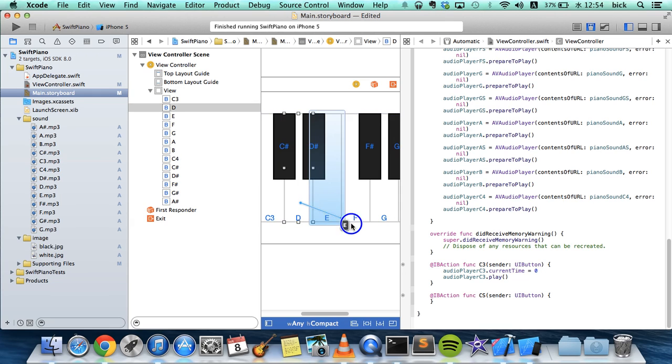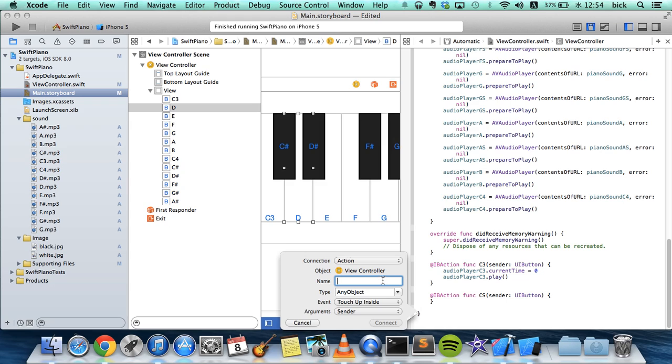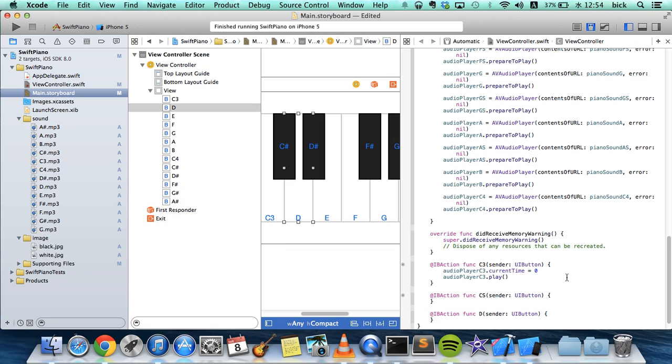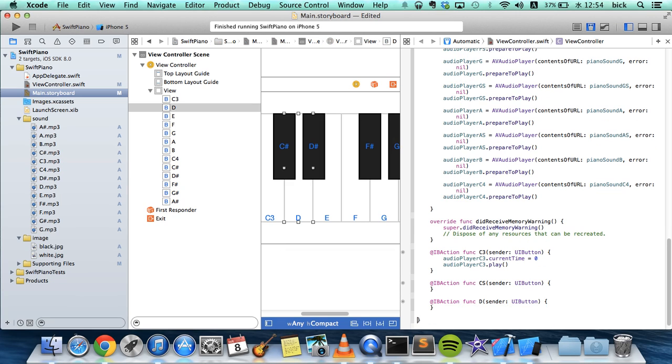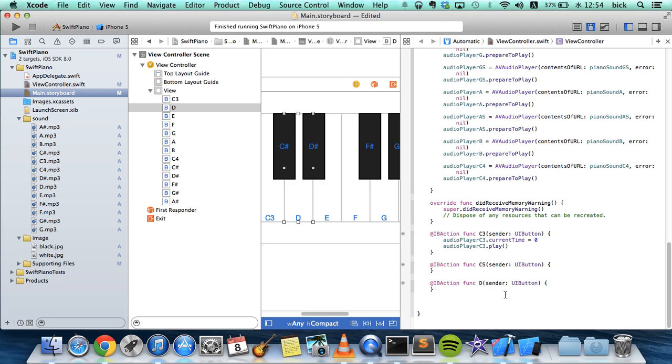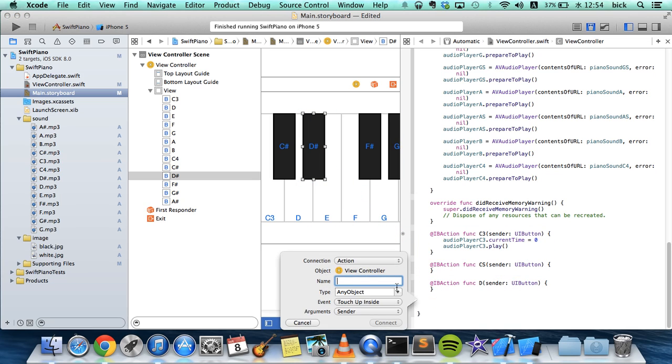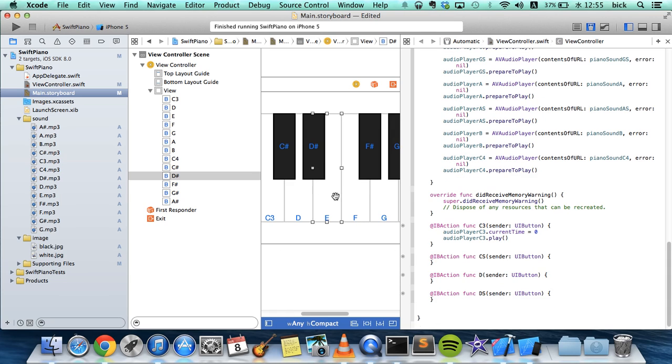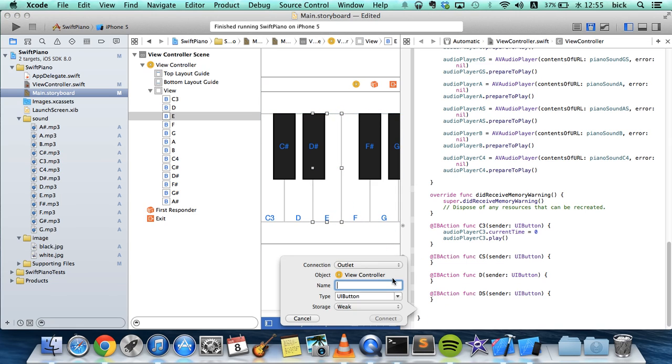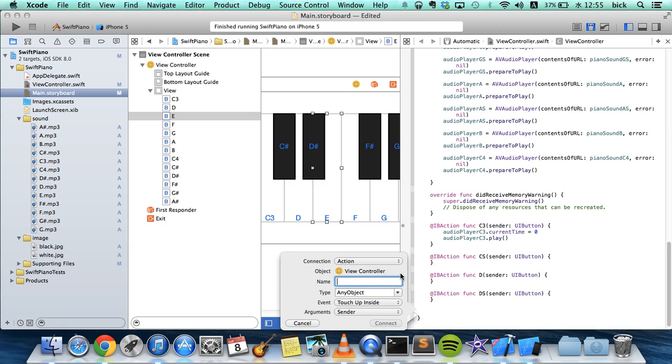Okay, let's connect every key first. Action B, touchDown, connect. Good. I know it's very annoying, boring, but you can remember how to do that if you do this 12 times. So it's very good for you. Control, no. Action E, E sound. Here button, touchDown, connect.